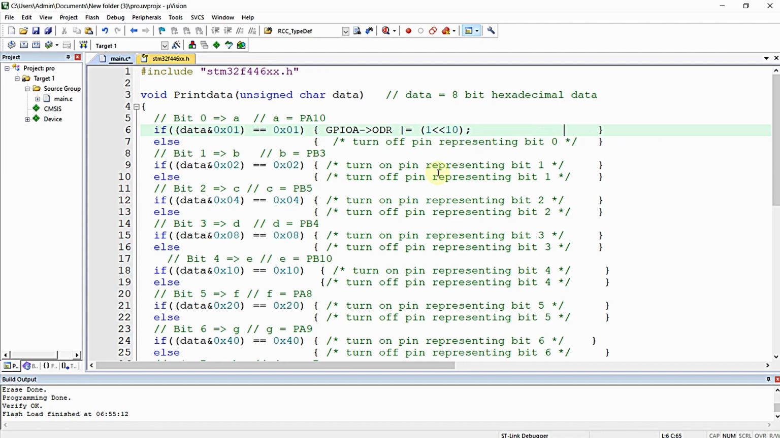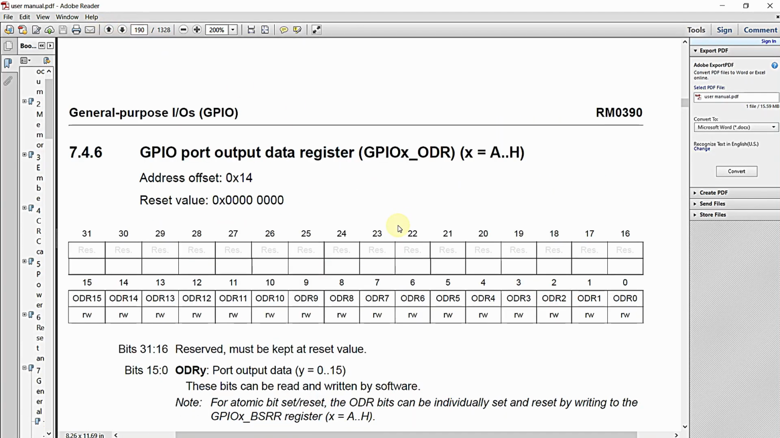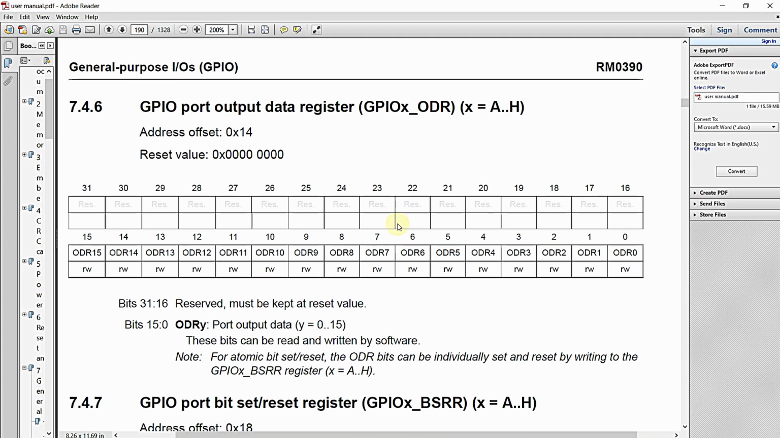So let me show you this ODR register. The output data register is a 32-bit wide register, but the upper MSB 16 bits are reserved, so you cannot use them, and you can only access the lower LSB 16 bits, starting from bit number 0 to bit number 15. So if I want to make a particular pin high, I just want to make the respective bit number 1 in this register, and if I want to make a particular digital pin low, I just want to clear the same bit number in this register.